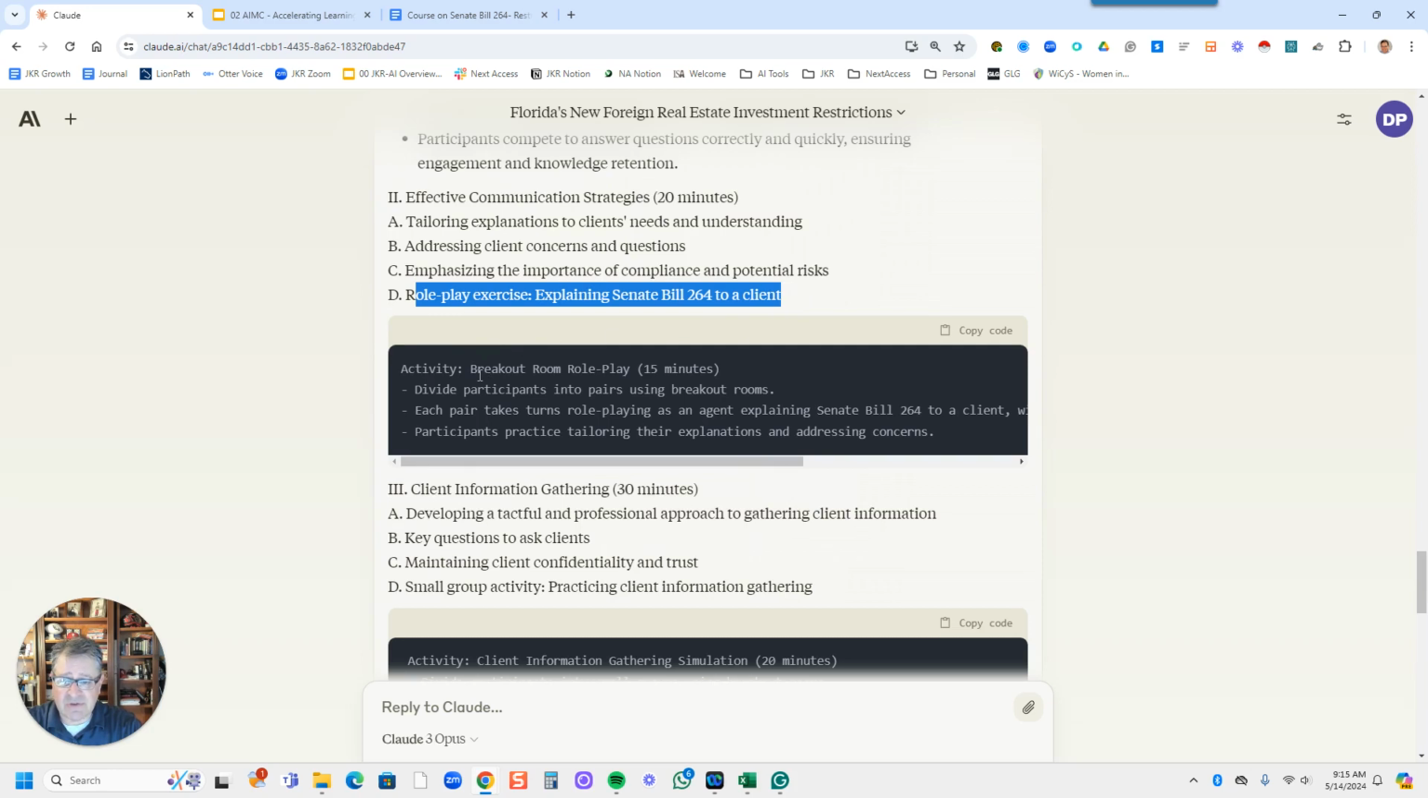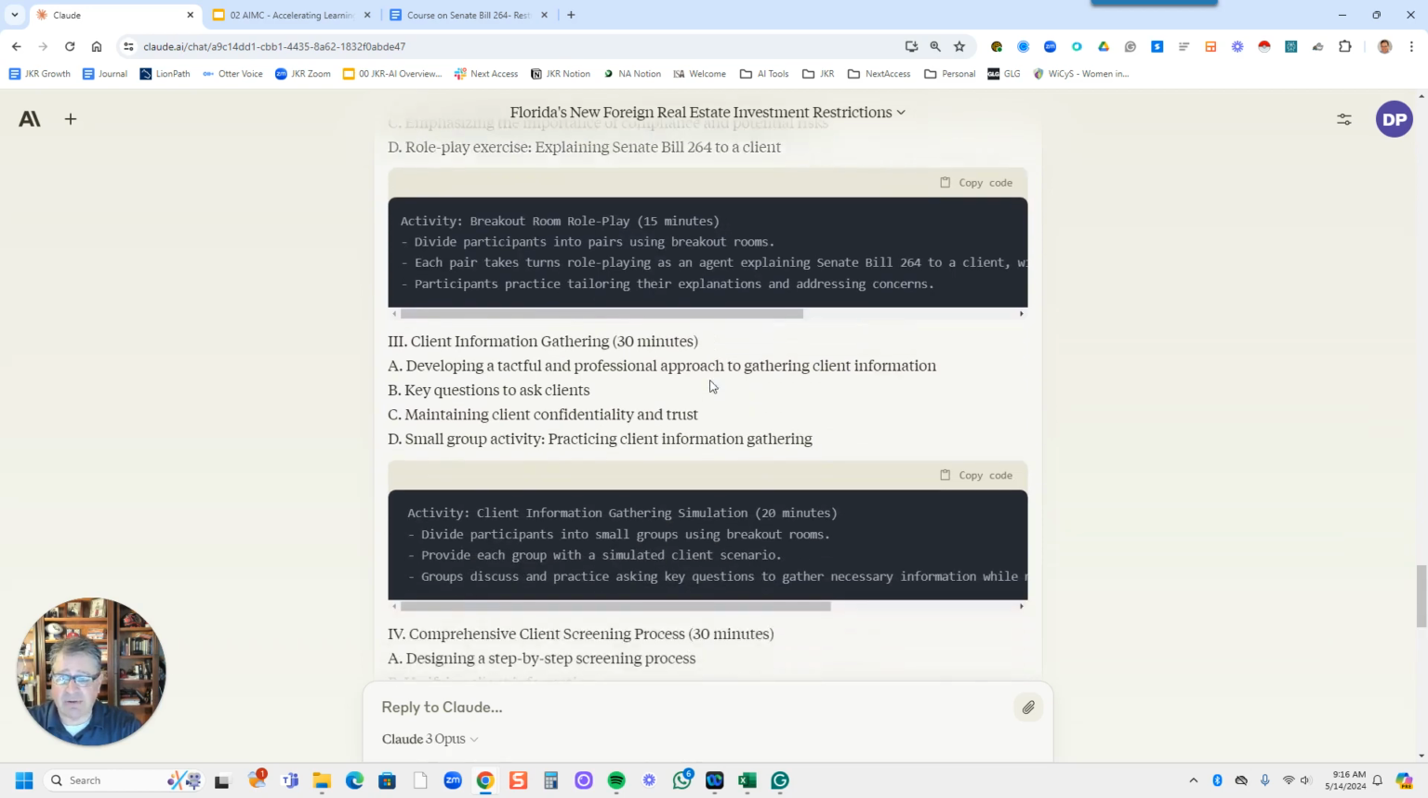So here's the activity. There's a breakout room role play. We're going to divide the participants into pairs using breakout rooms, which you can do in Zoom. Each pair takes a turn role-playing an agent explaining the build to the client, and then participants practice tailoring their explanations and addressing client concerns. I think that's a really good activity, and it's 15 minutes, which is great. You've got 15 out of the 20 minutes spent in active learning.